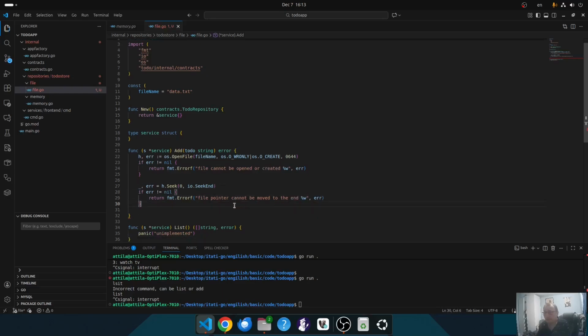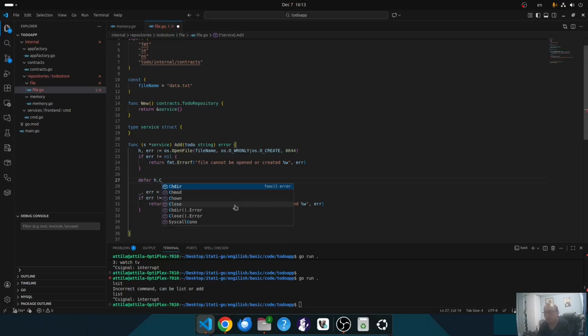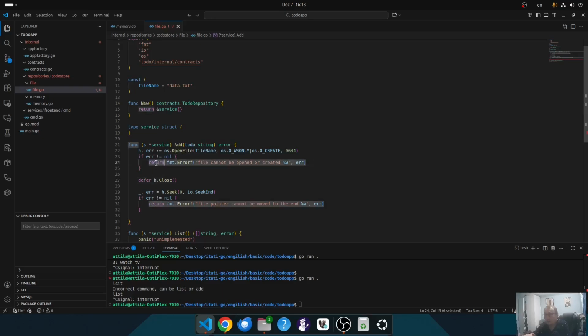That's all good. The next thing, I almost forgot something that's very important: we do something like defer h.Close. We always need to close the file, and I use the defer keyword. If we remember what the defer keyword does, it will always execute when this function finishes, even if I have an early return. This return will not be considered because it's before the defer, but this will be. So we make sure that we close the file in every circumstance.